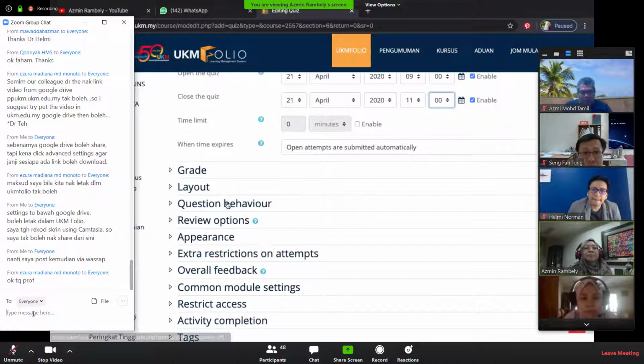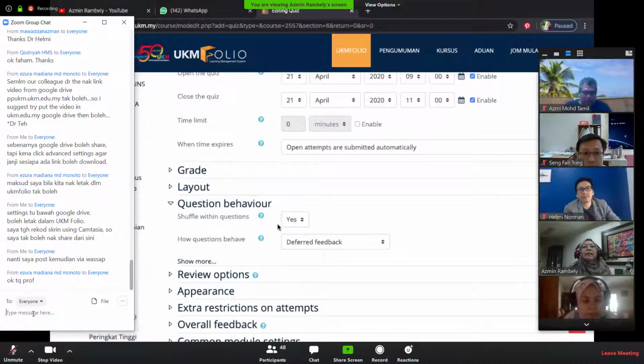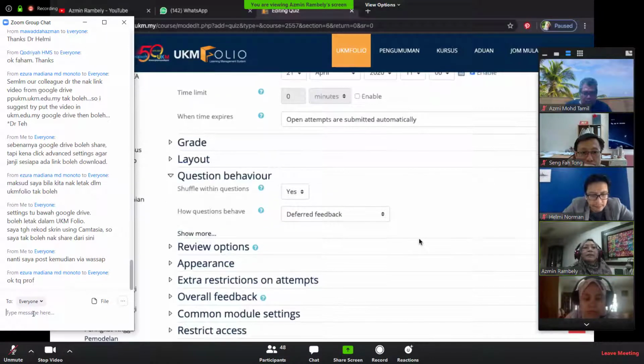And then kita ada question behavior dekat sini. You can shuffle the questions. So just shuffle within questions, yes. So let's say you put question 1, 2, so student jawab exam, and the other student might get question 3 as the first question, while the other student might get question 5 as the first question. So the system will shuffle the questions lah, so they won't get the same question at the same time. And then how the questions behave, you just let it alone, just let it default, deferred feedback.